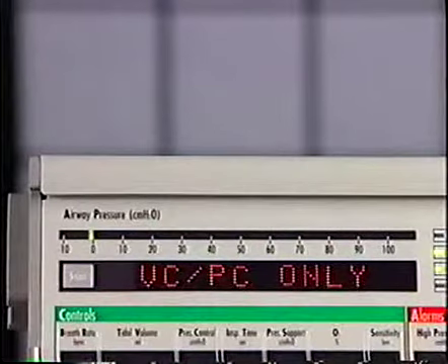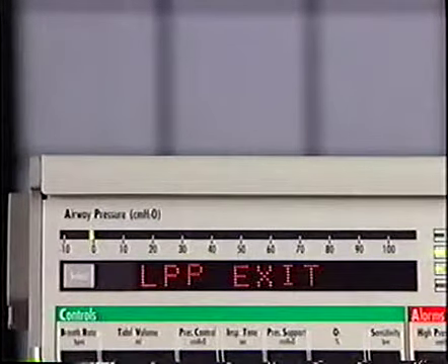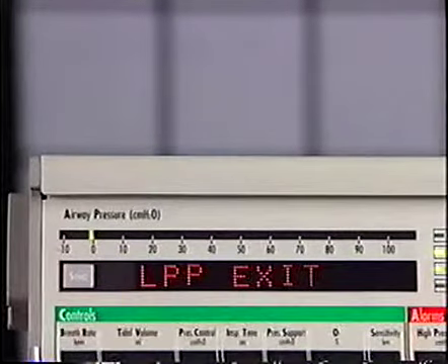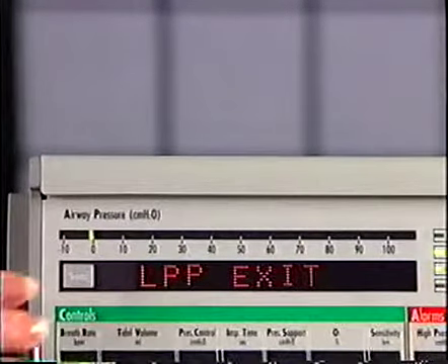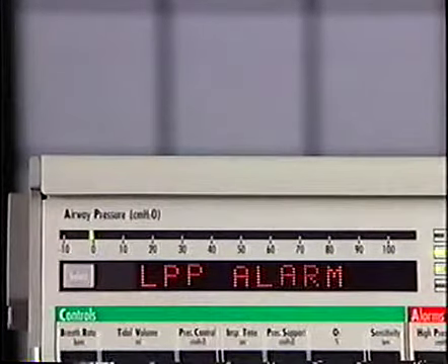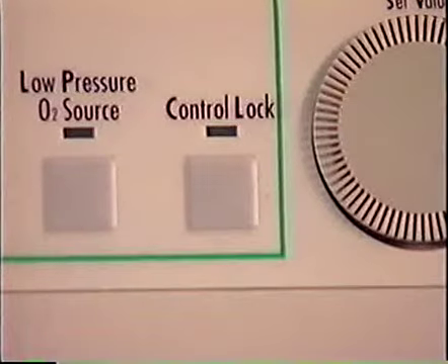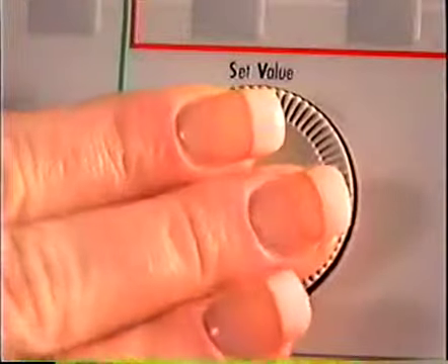By rotating the set value knob clockwise again, I can now view the last low peak pressure alarm menu item, which is exit. I can press the select button while exit is displayed to leave this menu, or I can use the control lock button as an escape key. The next main menu item is Vent Ops for ventilator operations. Just like in alarm operations, we can scroll through the ventilator operations menu.